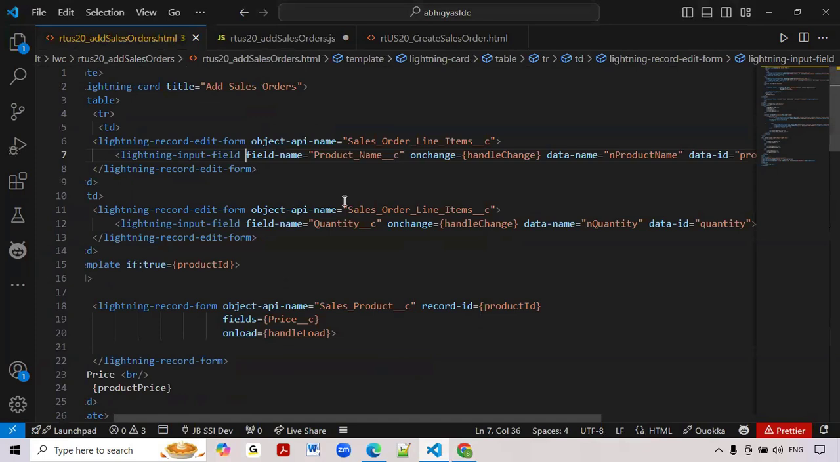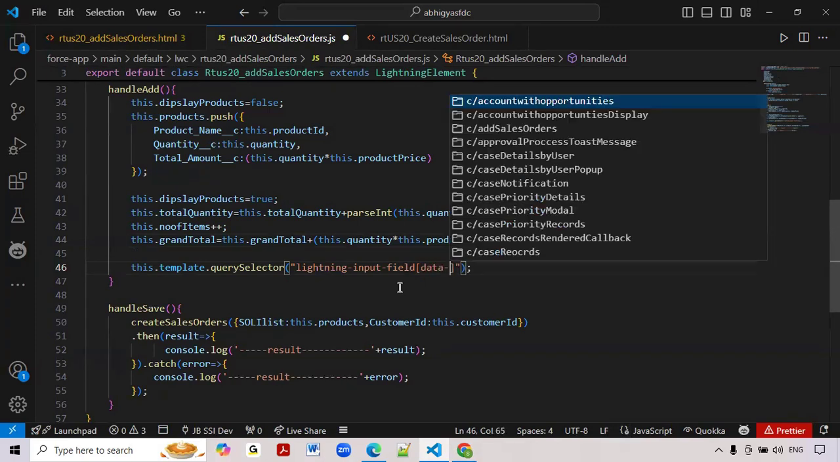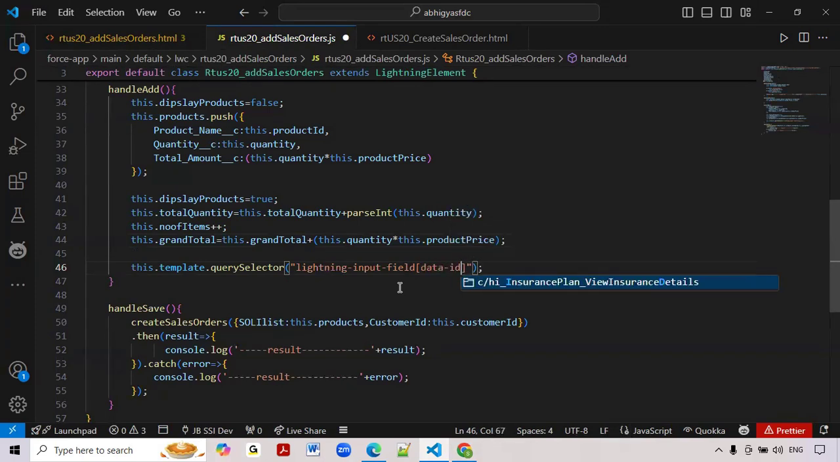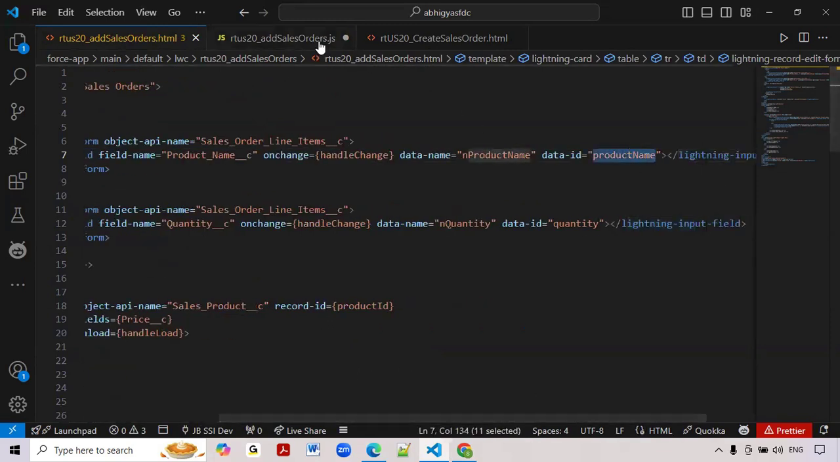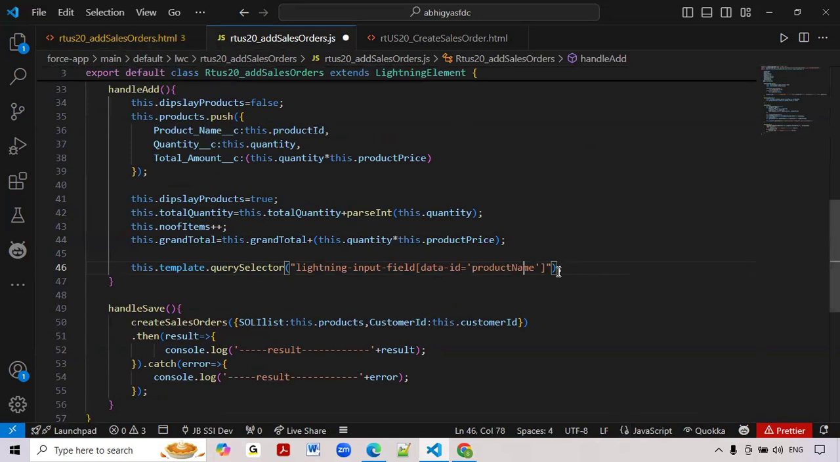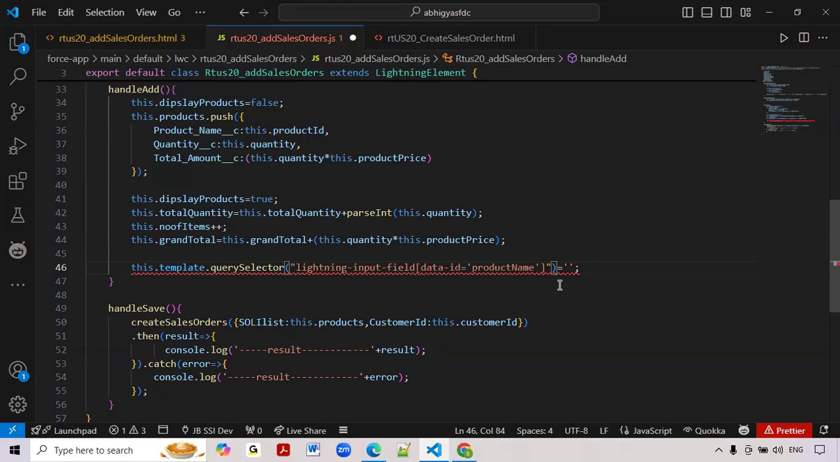Here we give the lightning-input-field, and the data-id equals product name. This is the field we are querying, with the ID product name. Then equals null, because we need to set the value to null. So we give dot value equals null.